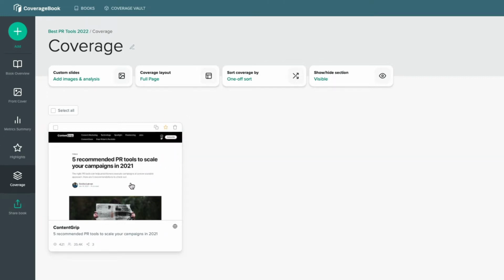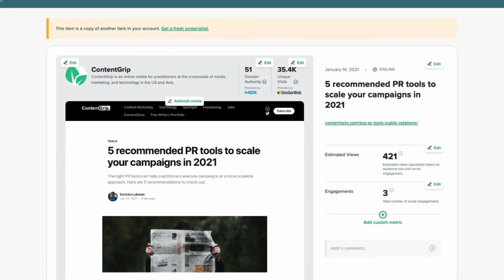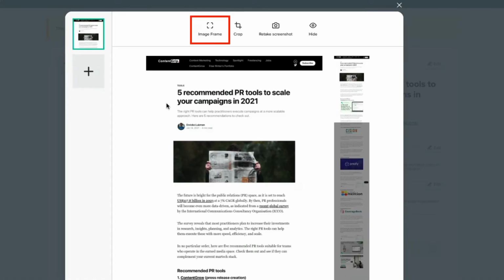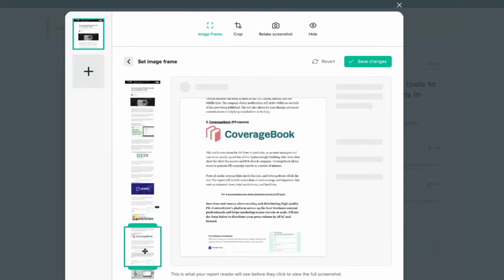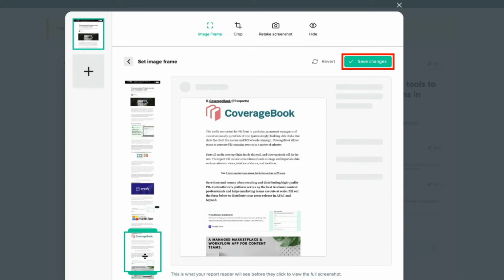Now that you've made a copy, you can edit the screenshot. Here, I've used the image frame option to pick out my other client's mention, but you can also choose to add your own images manually if you prefer. The duplicated clip will now show the newly edited screenshot in your book.